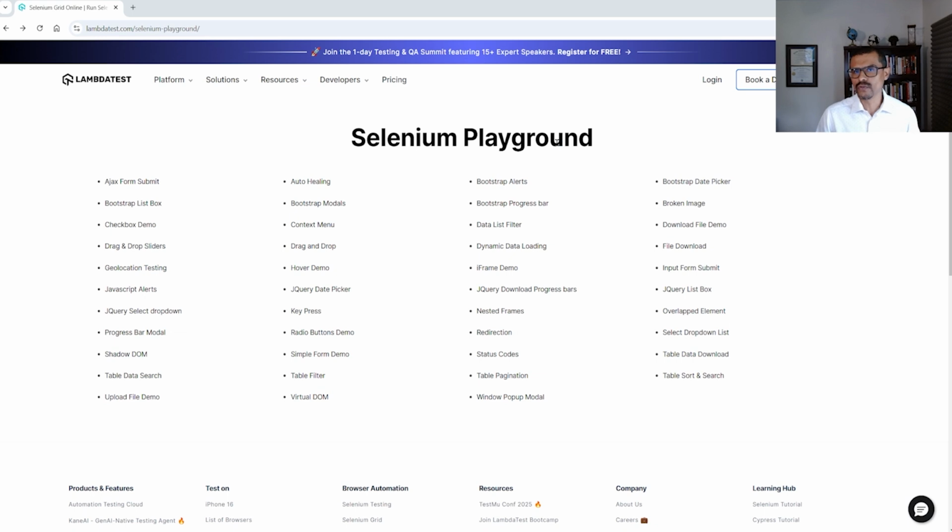This is the website that we're going to be using in today's example. This is the Selenium Playground in LambdaTest. And some of the things that we're going to do here, for example, is to check that this button is present. There are other things, for example, this title.